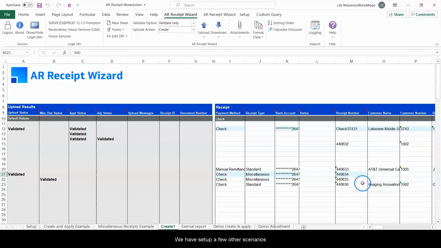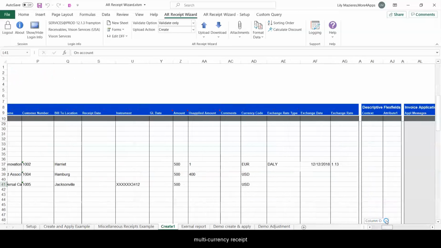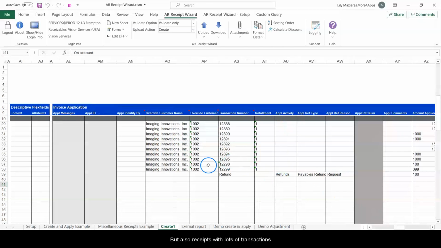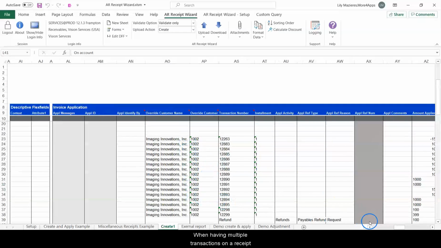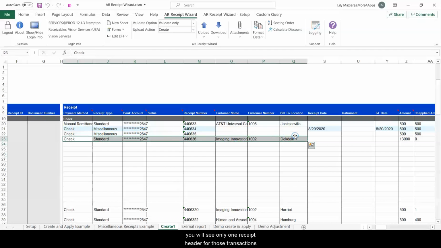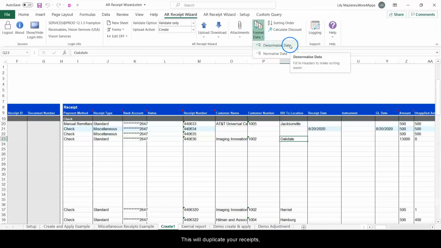We have set up a few other scenarios on account receipts, multi-currency receipts. We have unapplied receipts, but also receipts with lots of transactions. When having multiple transactions on a receipt, you will see only one receipt header for those transactions. If sometimes you need to see as many receipt headers as transactions, you can use this feature to normalize data.